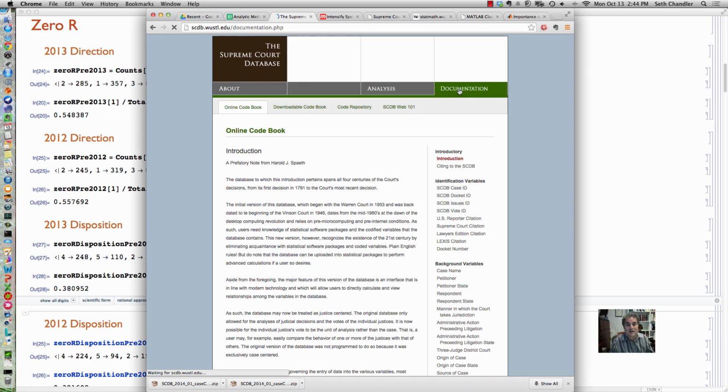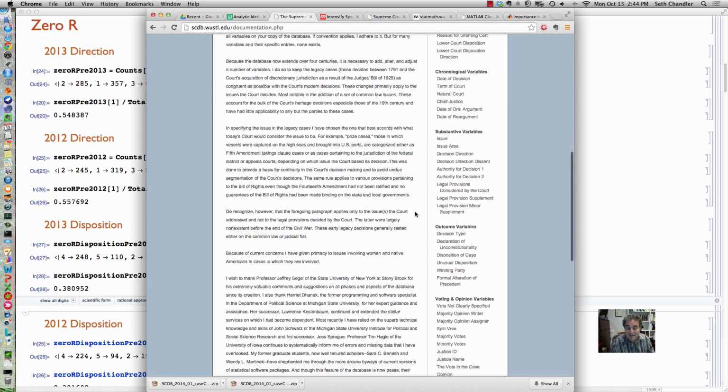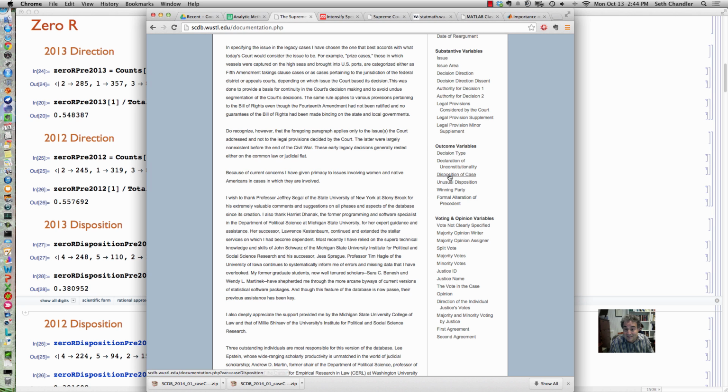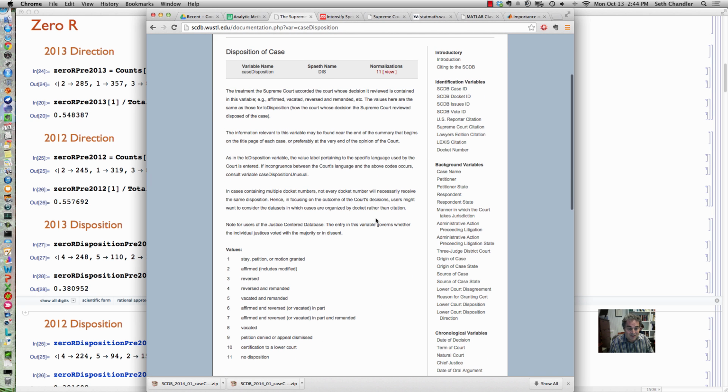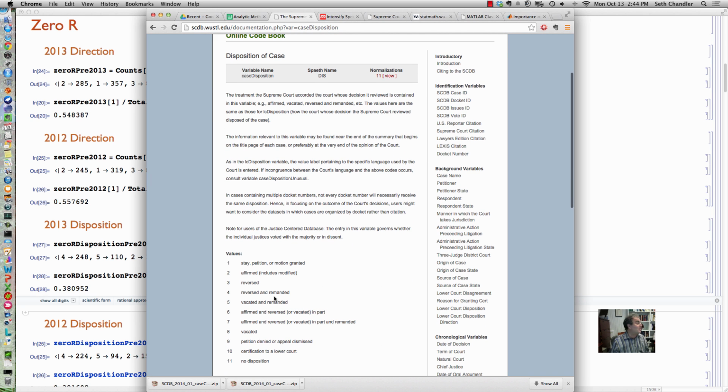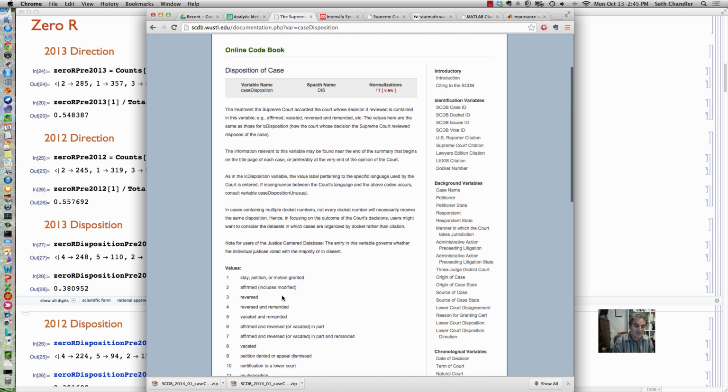So if I go to the documentation for it and I look at disposition of case, number 4 is reversed and remanded. That's the most common outcome of Supreme Court cases, which sort of makes sense. That's why usually when you take cert, that's a bad sign for the appellee. Yeah, right?